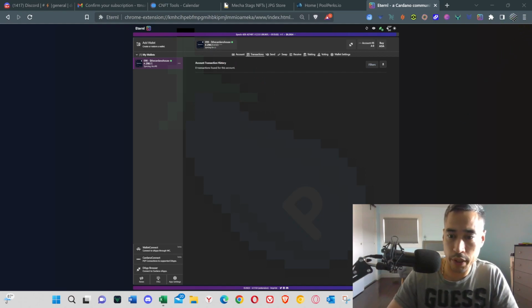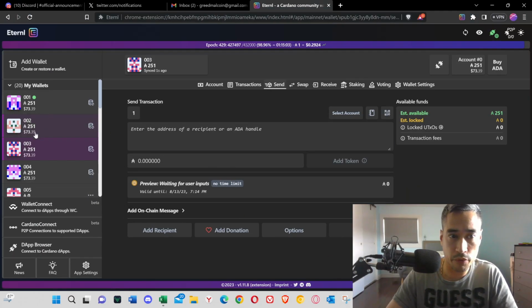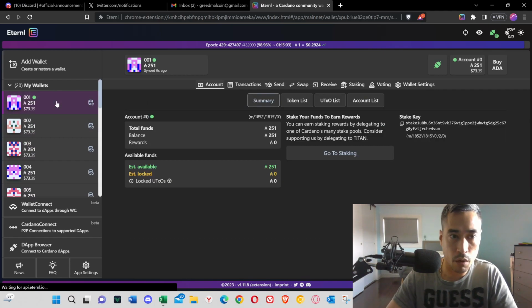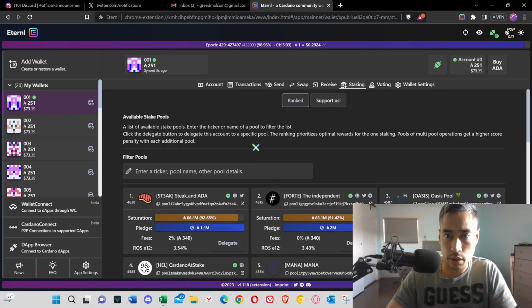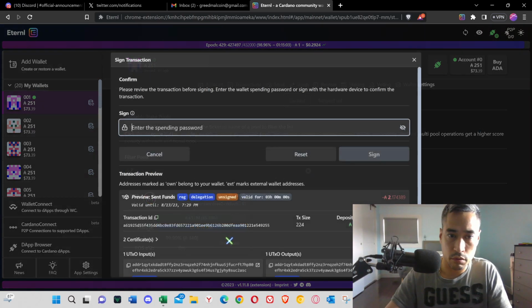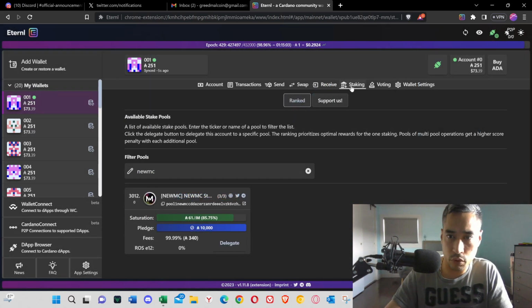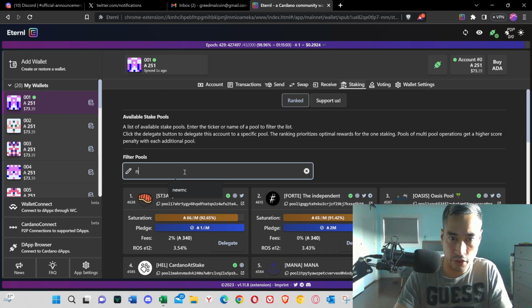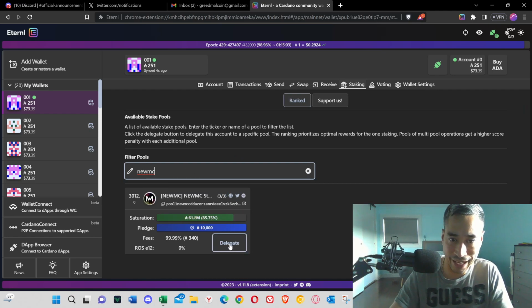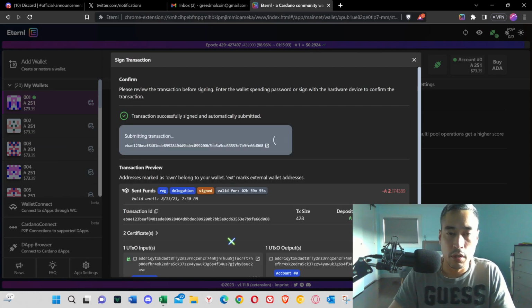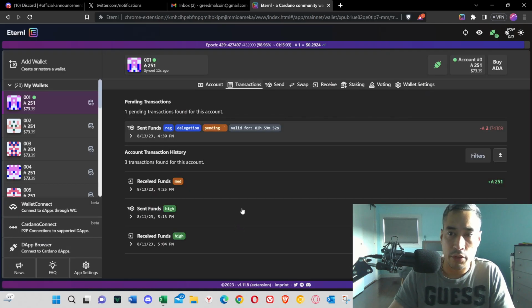Let's go back to those 20 accounts. This is a super important part. Now that all the ADA is coming in, they're all loading up. They all got their 251 ADA. We have to go one by one, and we have to stake to NEWMC. So all you do is you go to your wallet, you go to staking, you type in NEWMC here, then you click delegate, and then you type in your password, and that's it. That's it, and you're staked.